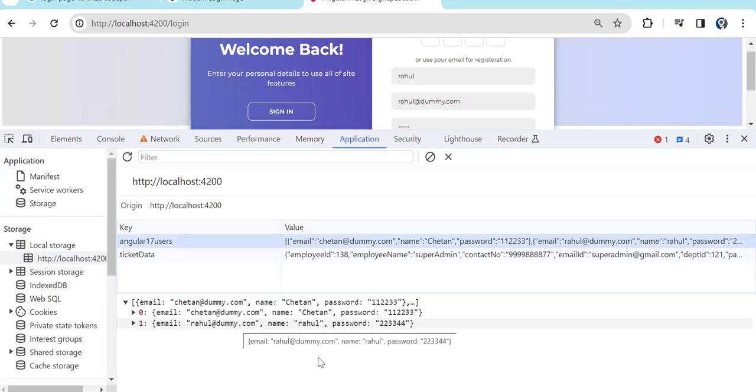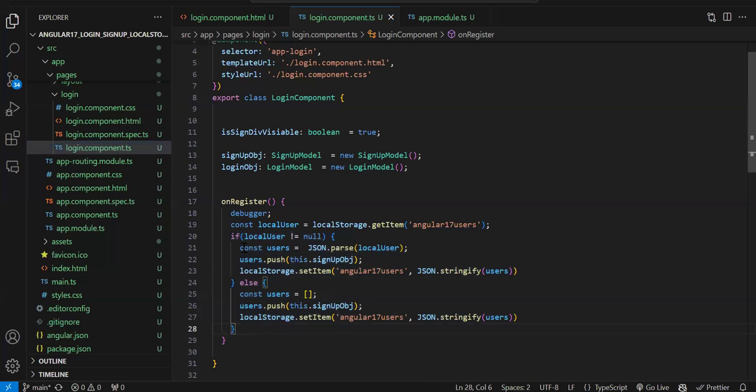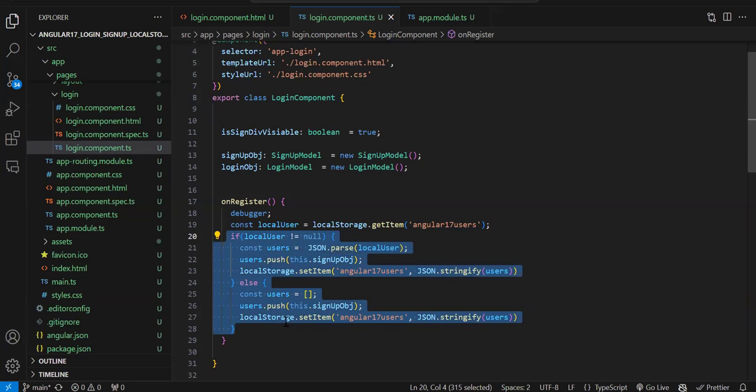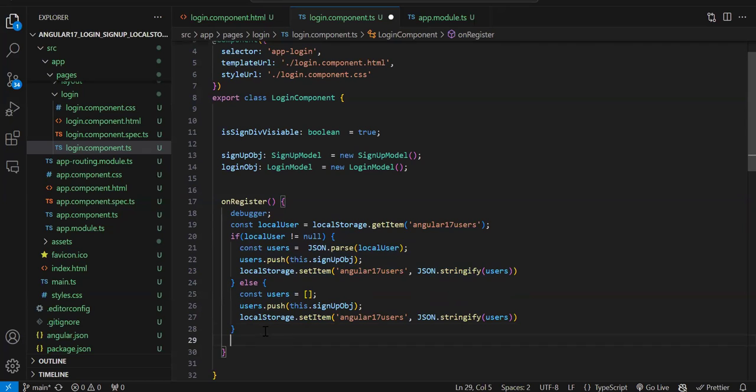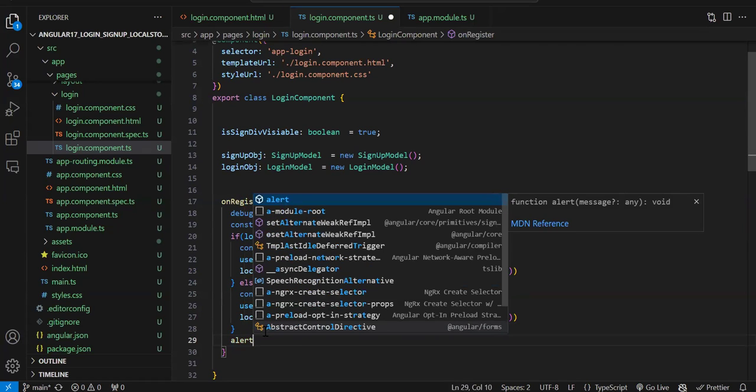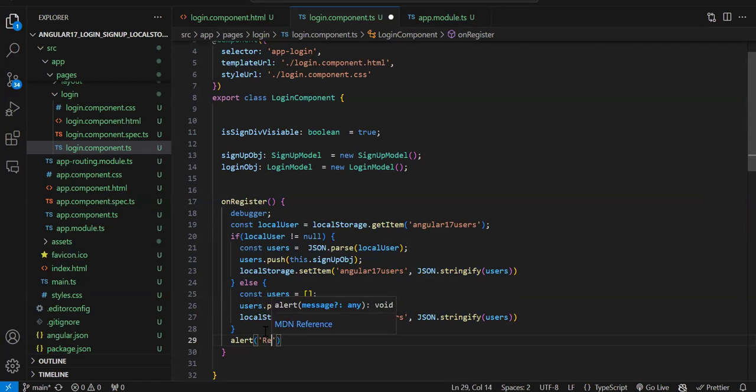So this is just the logic. When you do the sign up in local storage, this kind of code you need to write. If it is the first time, this block will run. If a user is already there, this block will run. So the registration part is done. Now after register, we can just show an alert box, like registration success.